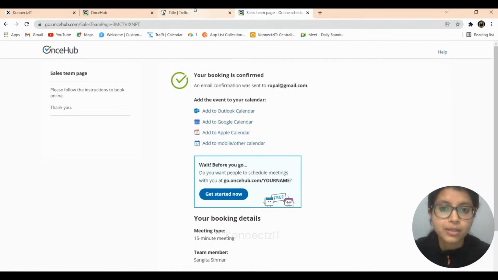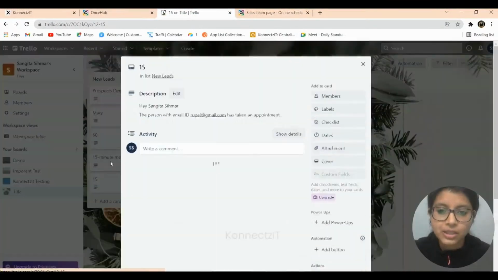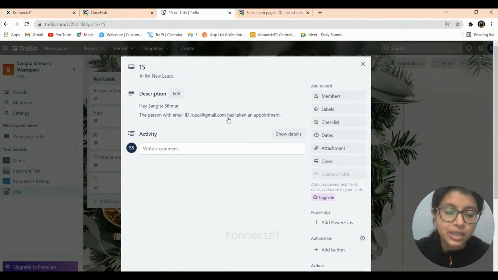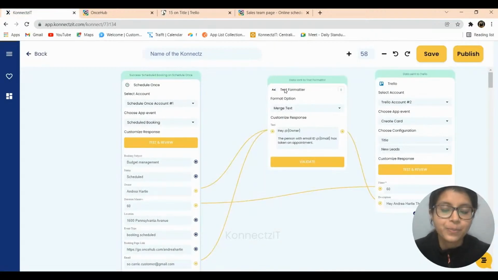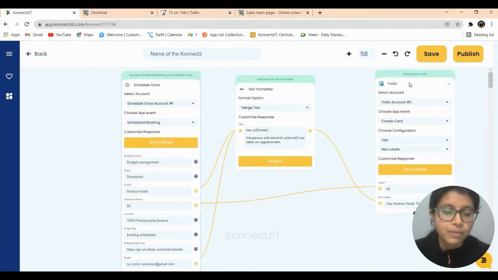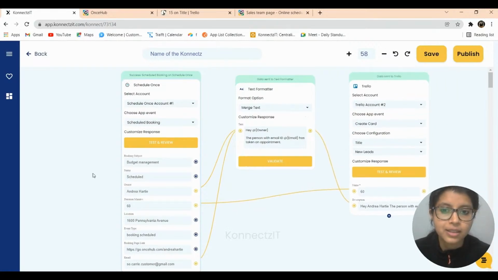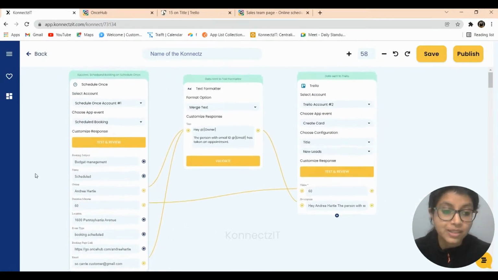So the same is going to be added here. As you can see, it has added here the owner's name and the person who has taken an appointment over here with the email ID. So that's how exactly we can take appointments and send the same as a card in Trello. So that's how easy it is.